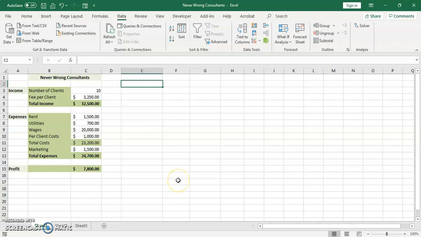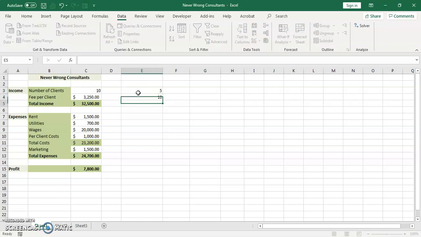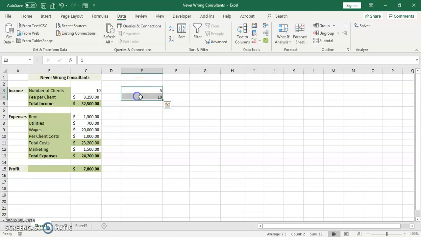So the example I like to use is this. I'm going to come along here and, as I did in the previous example, put in a test number of clients. So we'll go 5, 10 as we did before. We'll go up by increments of 5. So I'm going to highlight these and pull down maybe to 70.